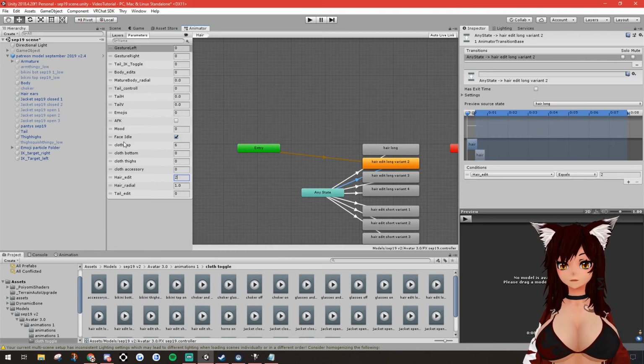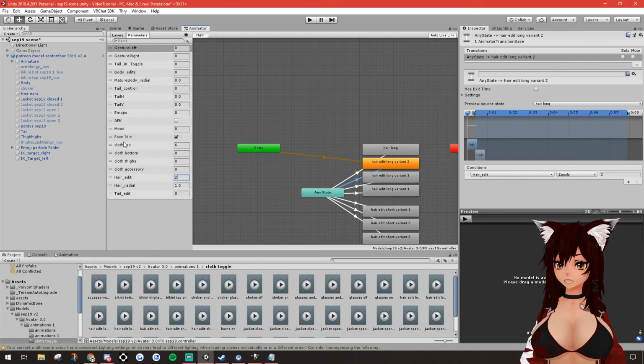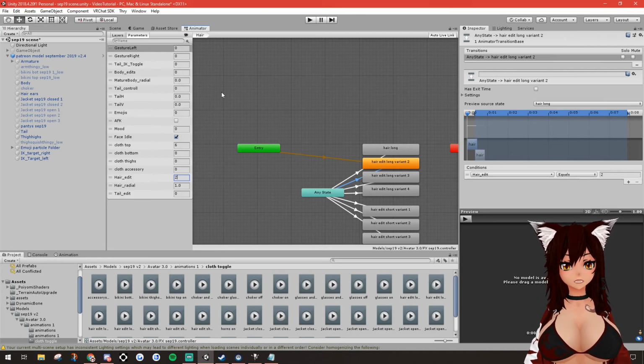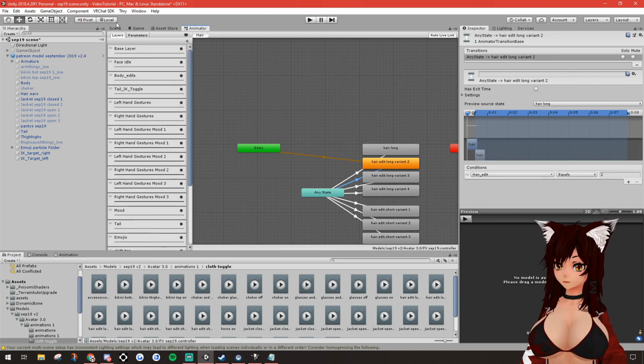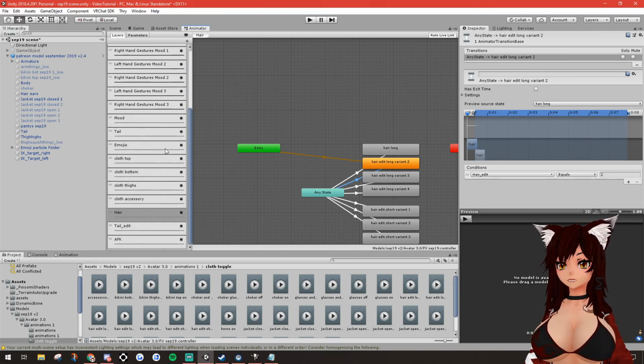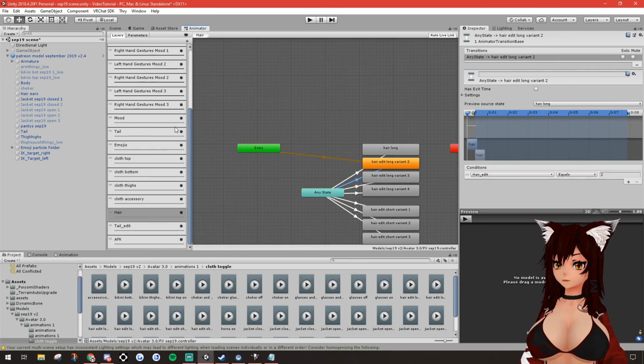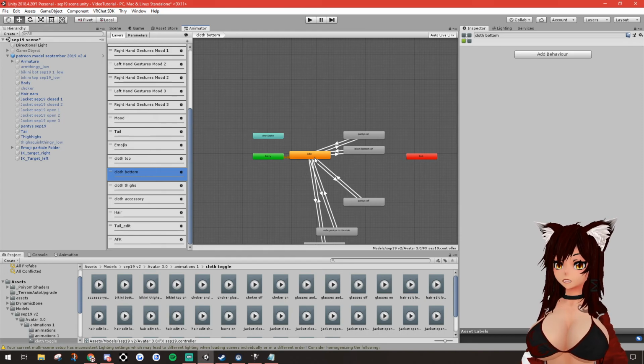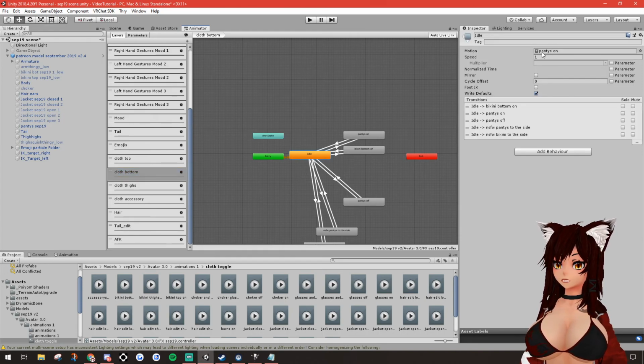This has mostly covered everything for Avatar 3.0. You can take everything I've hopefully taught you and translate it over to the other layers. I'll do another one just as an example. Let's say we want the bikini bottom on by default whenever we load into a world. What we'll do is go to clothed bottom. You'll see how the idle currently has panties on by default.